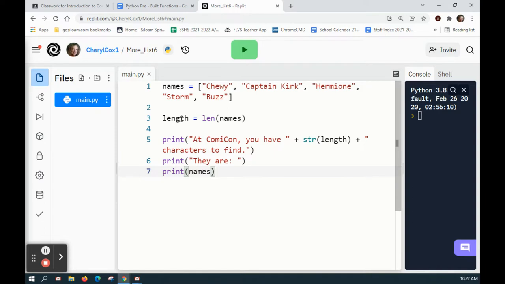Okay, so this length right here, this variable is actually holding a number. Okay, this variable is holding a number. Okay, and the number, what do you think the number is? 5. Why is it 5? Because there are 5 names in my list.